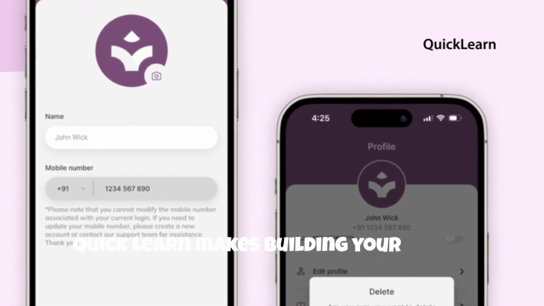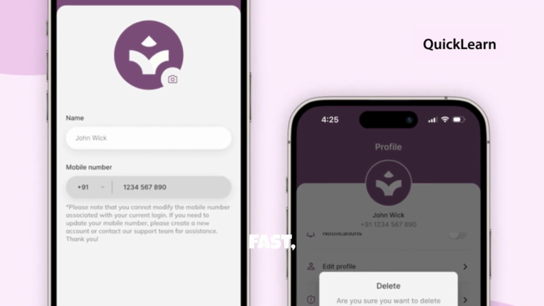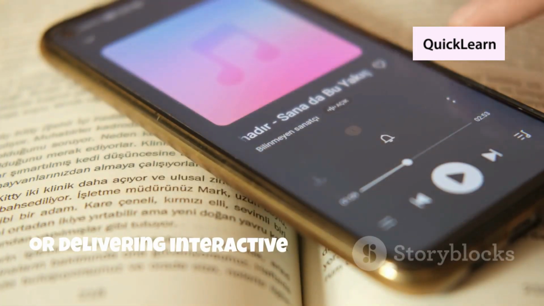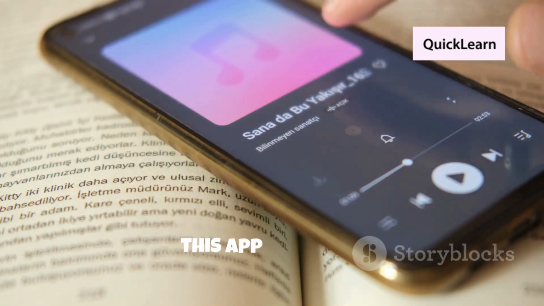Quick Learn makes building your online learning platform easy, fast, and powerful. Whether you're creating a course library or delivering interactive learning experiences, this app has it all.